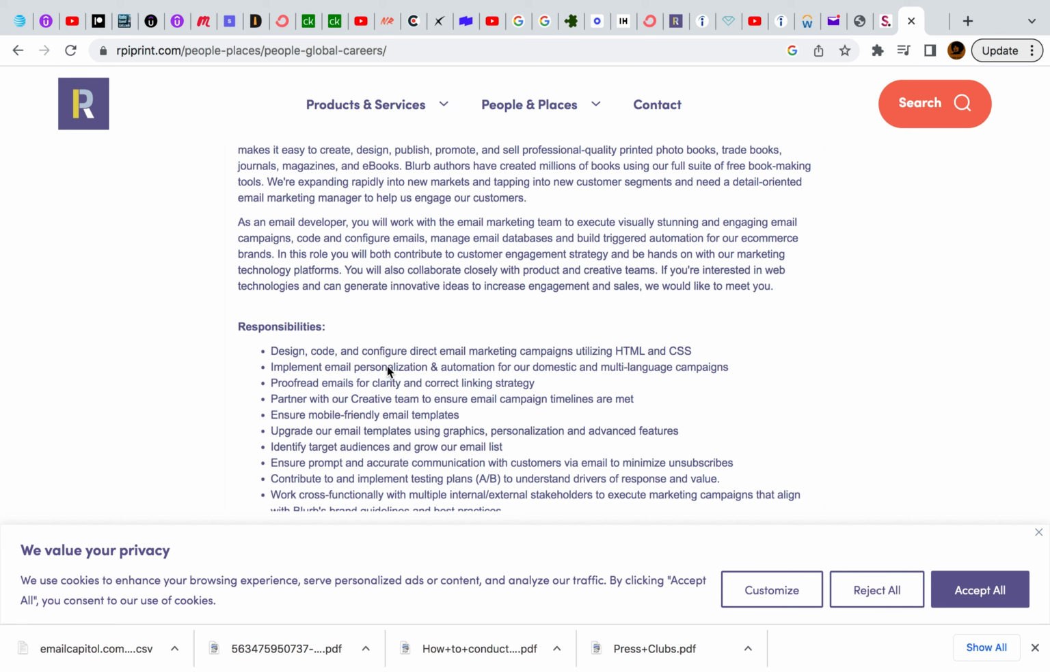Next it says proofread emails for clarity and correct linking strategy. Yes, that's kind of what I do as well. That's probably what everybody does. You have to proofread your emails, make sure it looks good, make sure it renders. Also, just make sure everything's there. Make sure the code is correct. Make sure that the links, URL links, are going to whatever specific location they're supposed to go to, as well as the CTA call to action buttons or things of that nature. So just make sure all the links are correct.